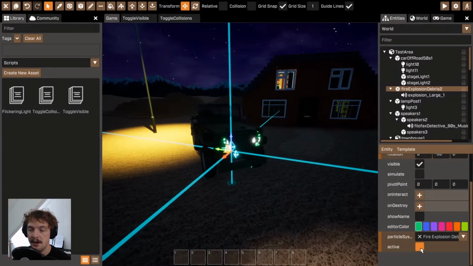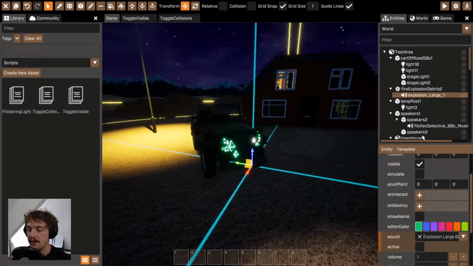So if I check that box, you'll see that it explodes. If I uncheck it and then check it again, it explodes again. This is exactly the same with sound. So sound has an active checkbox as well.